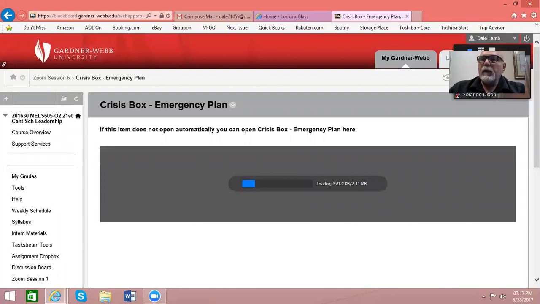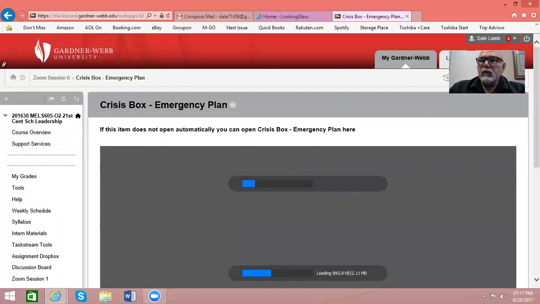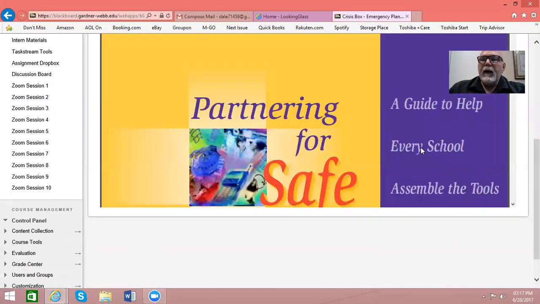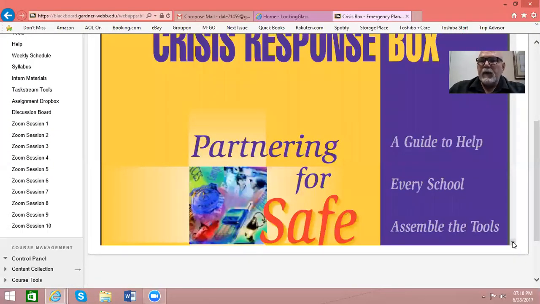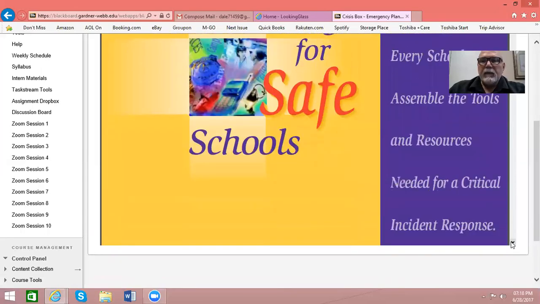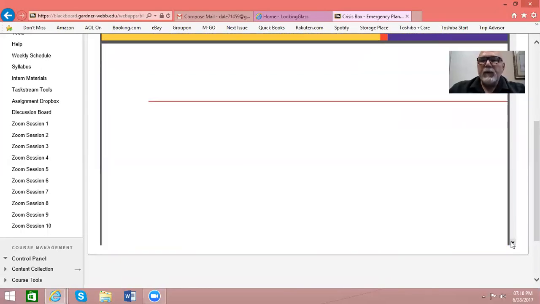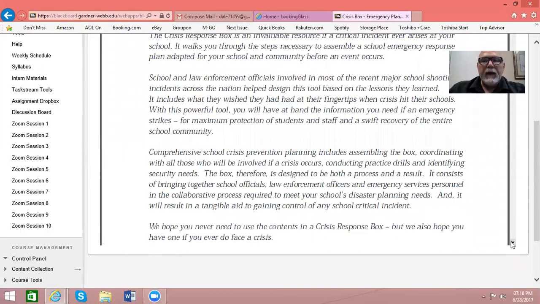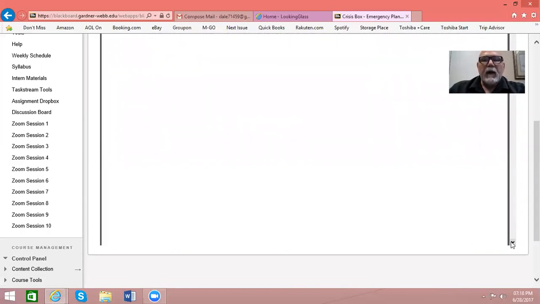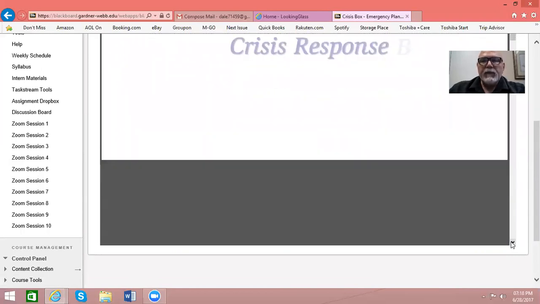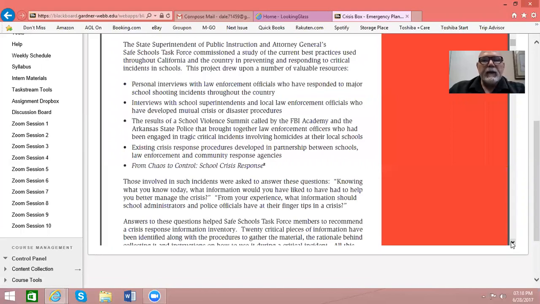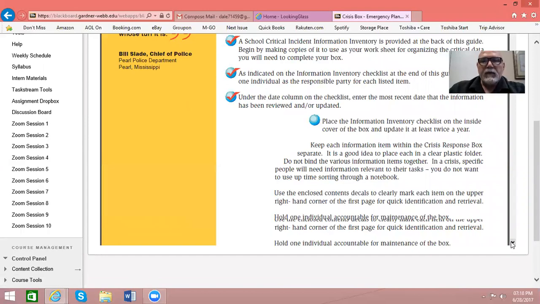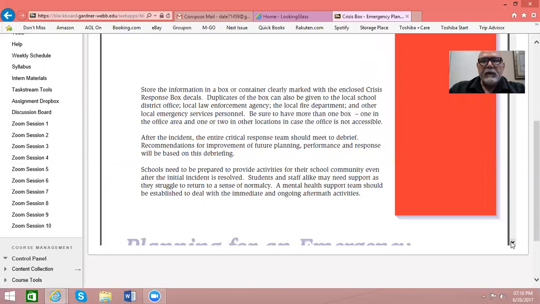Again, if we can get it to load. Blackboard's a little slow tonight. All right, but this is the theory behind the crisis response box. It has all the information, and it has the theory behind it and those kinds of things, and all the people who put this together, and all of the theory. But it also has the list of things that you need.